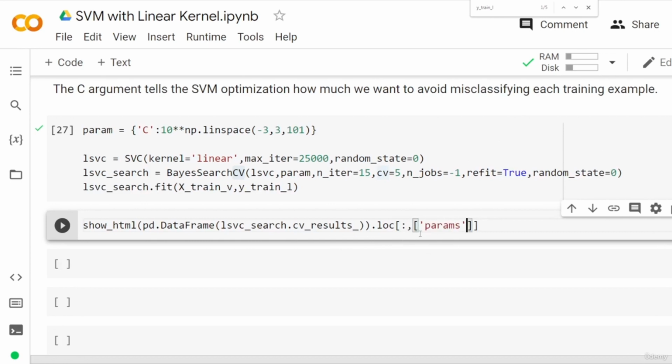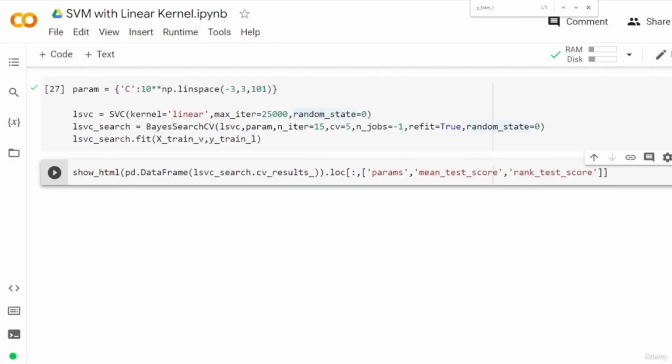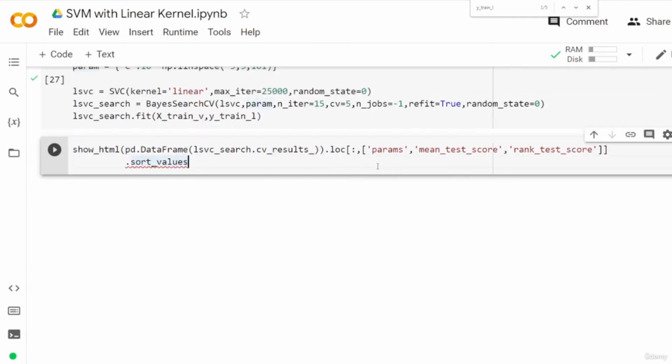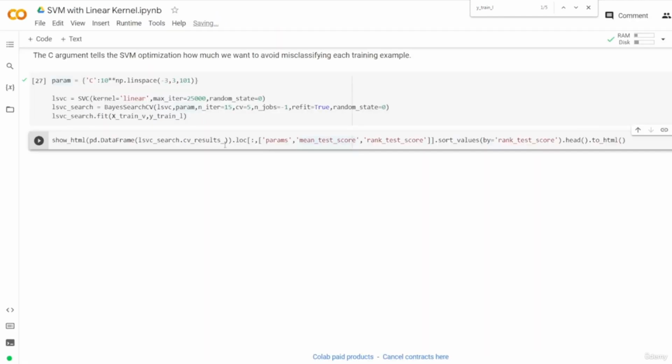Then on the columns, we want to select on one side the parameters column, also the mean test score, and finally the rank test score. And we want to sort these values by their rank. So here we just type .sort_values, we specify the column that we want to sort. We want to see the first 5 elements, so we just type head of this pandas data frame, and we transform this to HTML. So here we just type .to_html. So now we remove this parenthesis, and also we add the last one in here, and we run this.